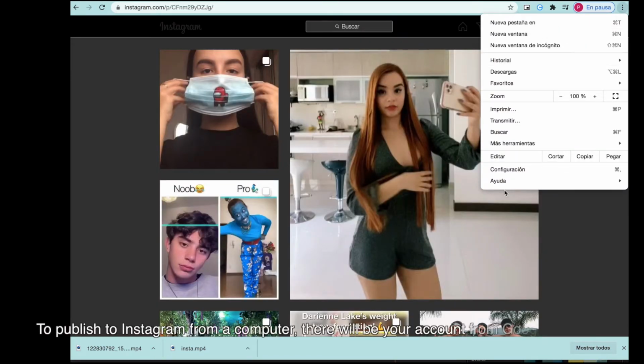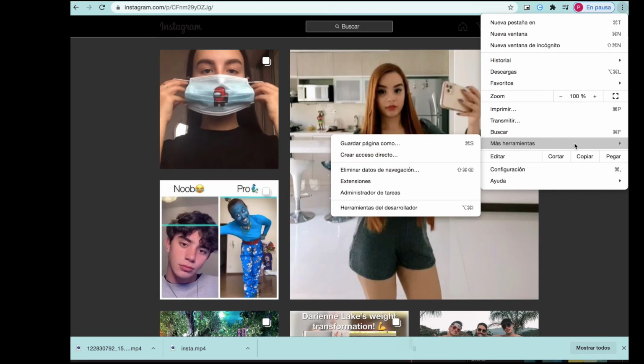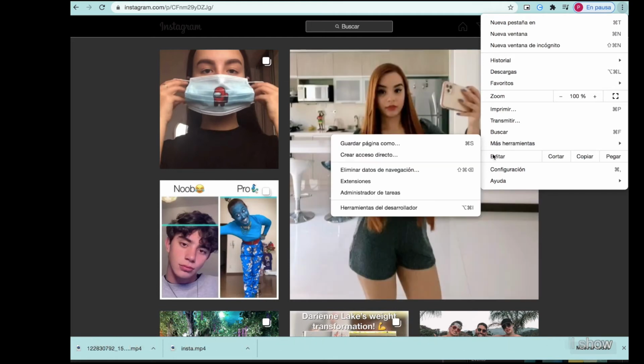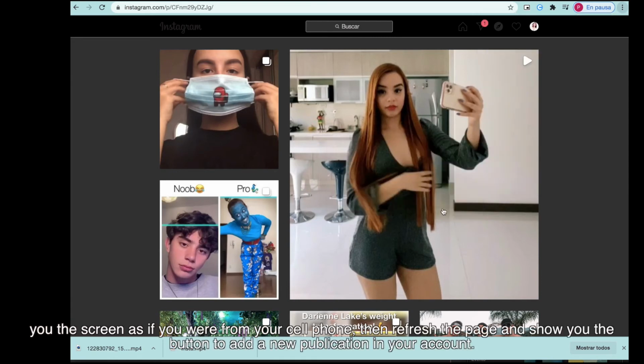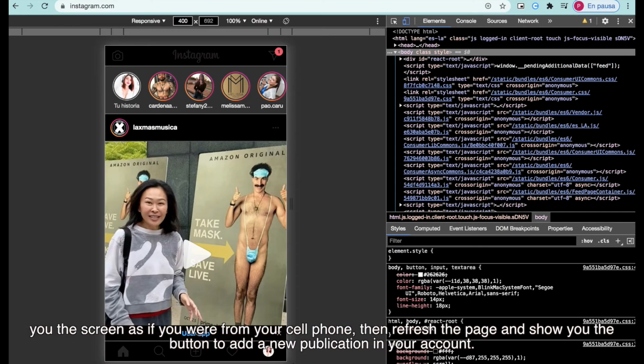To publish to Instagram from a computer, open your account from Google Chrome. Once you are in your account, go to the three dots in the top right of the window and then to More Tools and Developer Tools. Then click the icon where two devices appear, so it will show you the screen as if you were from your cell phone. Then refresh the page and it will show you the button to add a new publication in your account.